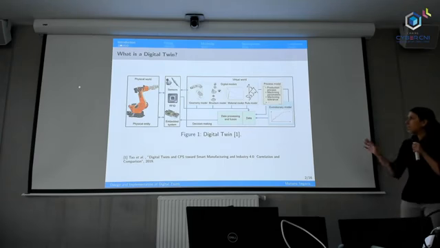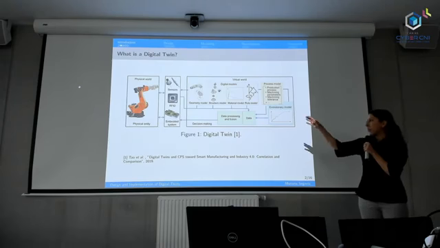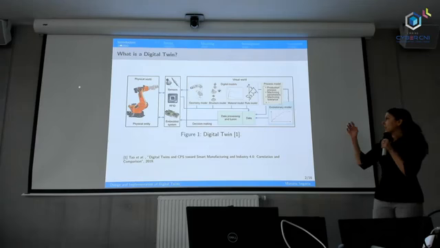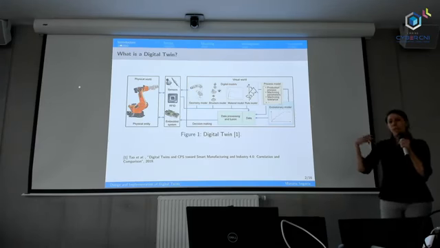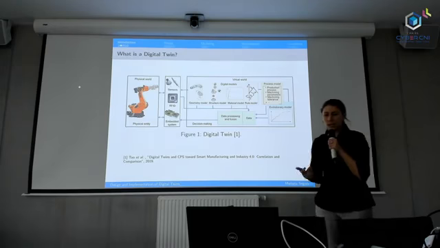And basically, we have a virtual object that maps behavior of a physical object. This means that the physical object can send information to this virtual object, and then we can simulate and analyze information to control better the physical object.